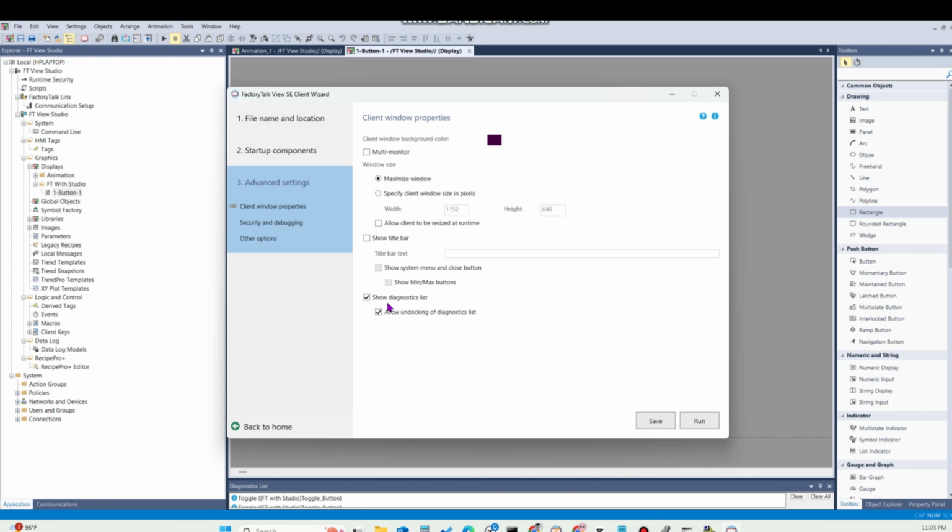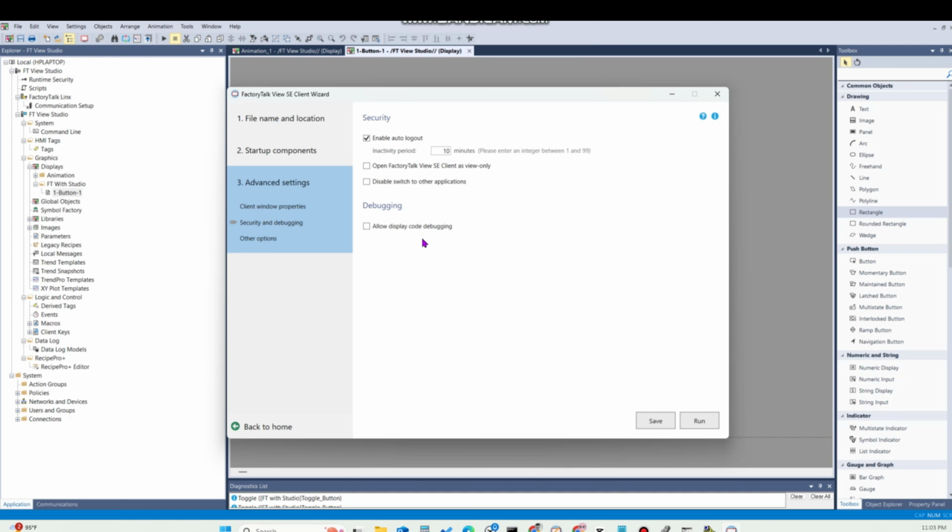Diagnostic is important because you can see what kind of operation is running in Studio 5000. It means what kind of operation is running in FTB Studio. Click on debug, and enable auto logout should be disabled. Otherwise, after 10 minutes, it will ask you to enter an integer between 1 and 99 minutes for the inactive period, which is 10 by default. You can change this period.